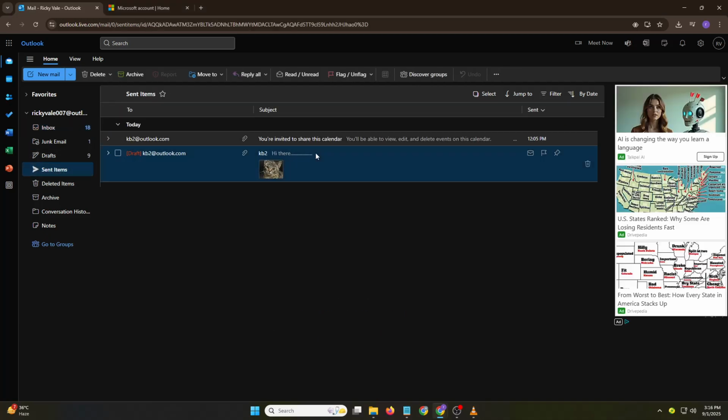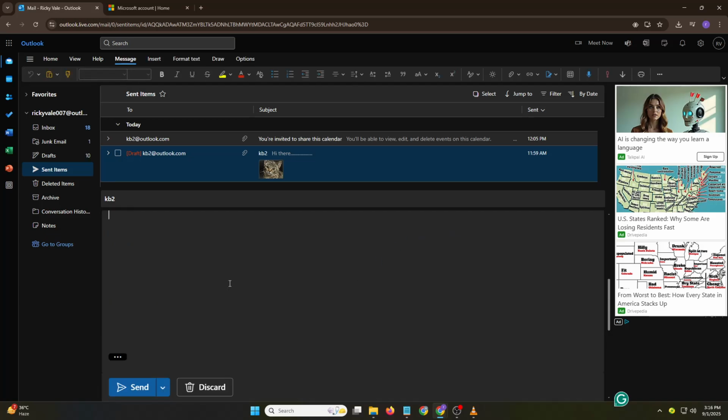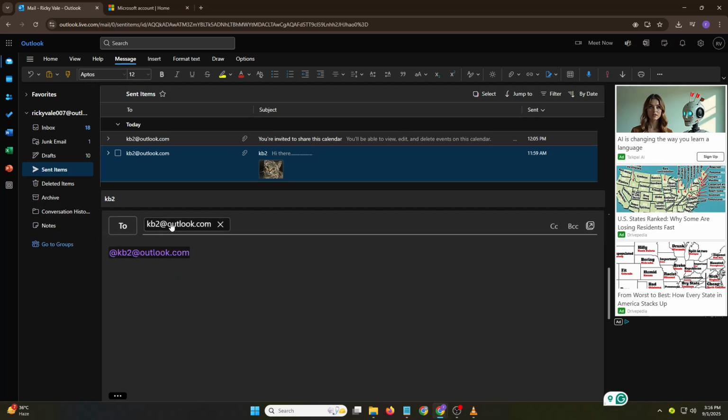In the body of your email, type @ followed immediately by the person's name, no space needed. Outlook will suggest contacts from your address book. Select the right contact, and their name will be highlighted in your message and automatically added to the recipient line if they aren't already included.